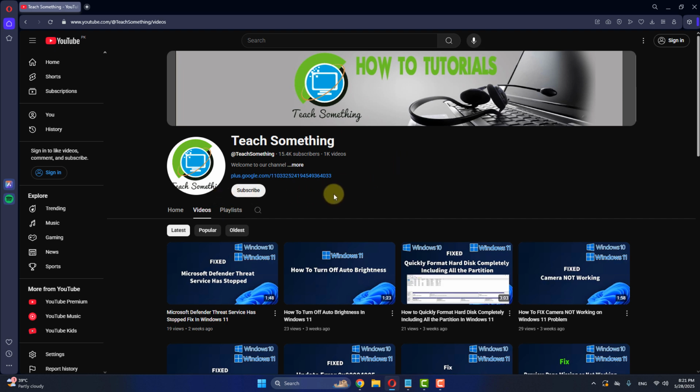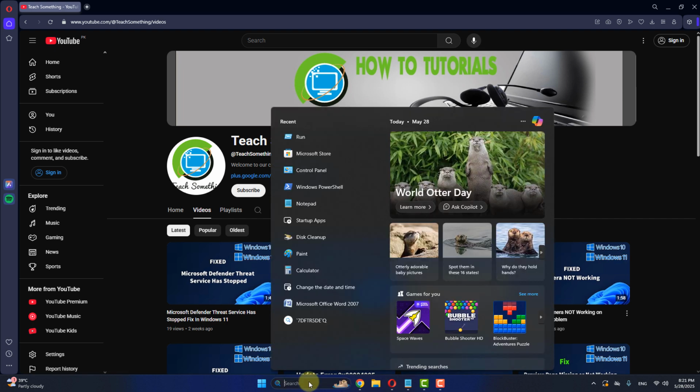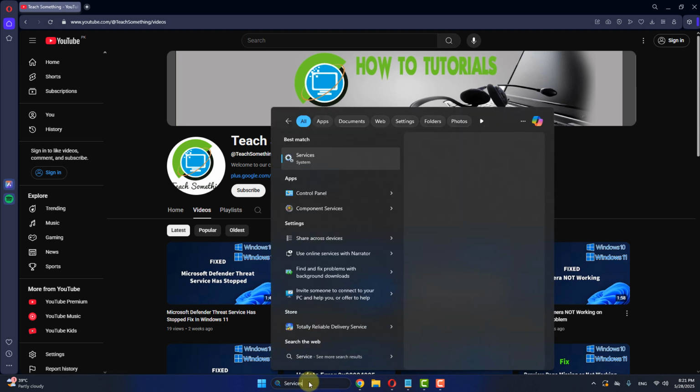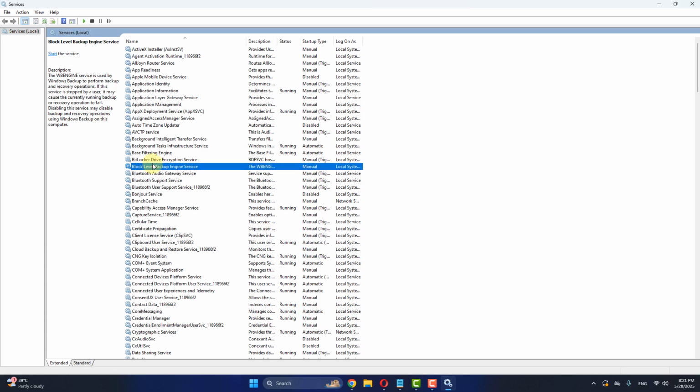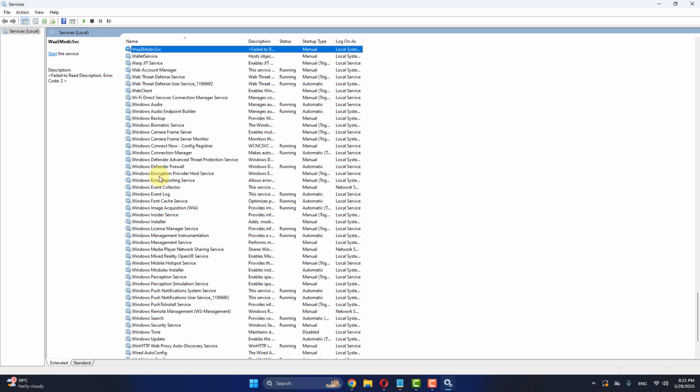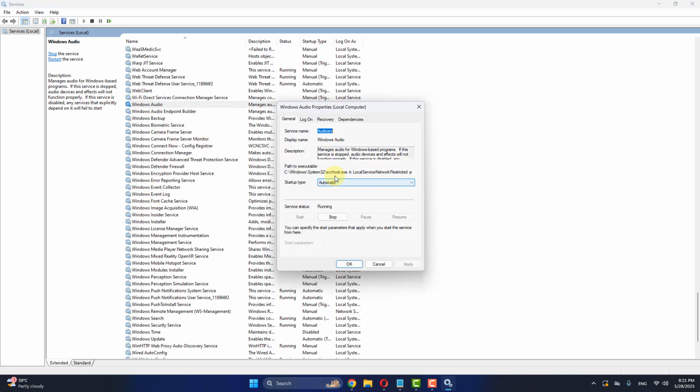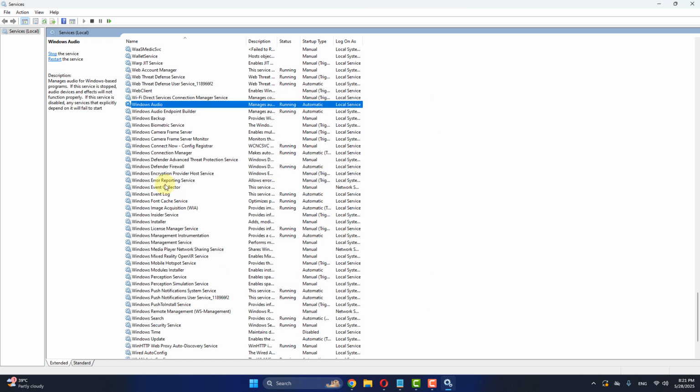So let's start. Okay guys, in this video tutorial I will share a couple of methods to fix this type of error. The first method is that in the search box type services. Open services. First of all, find out Windows Audio. Now here is the Windows Audio. Open it and make sure that it's selected automatic. Click on Start and Apply and OK button.